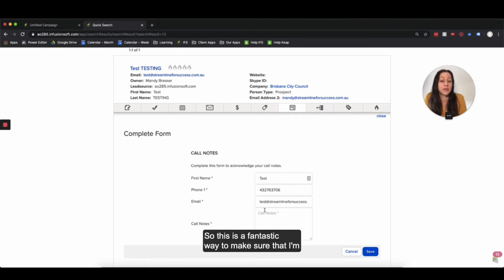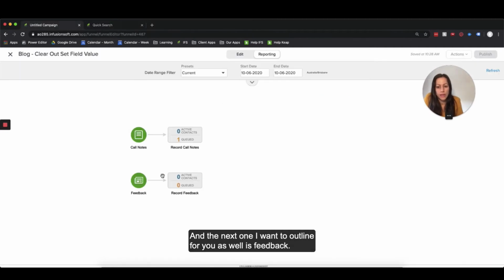So this is a fantastic way to make sure that I'm always reminded when I fill out this form, I have to provide updated notes on this call that I've had with this person, but it's automatically going to do it for me, so I'm not having to do that extra step of deleting it out. So it's really, really helpful in terms of this type of scenario. And the next one I want to outline for you as well is feedback.